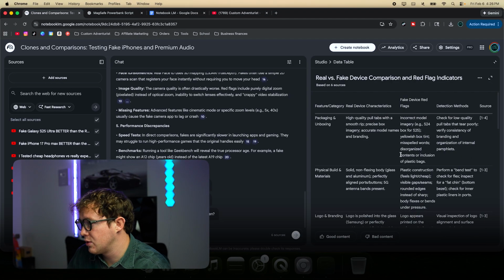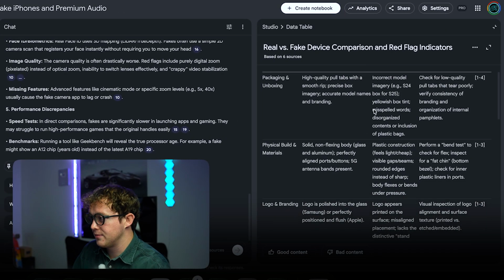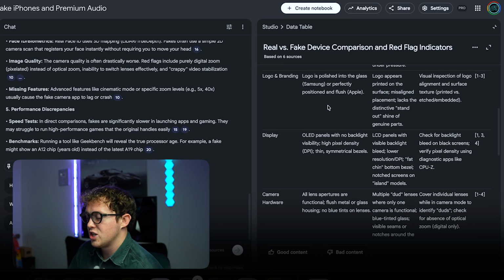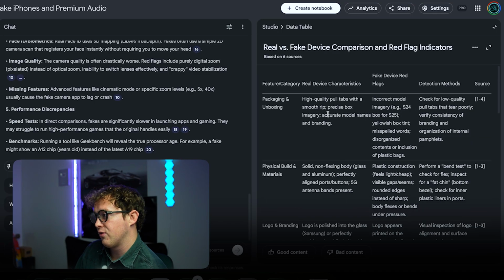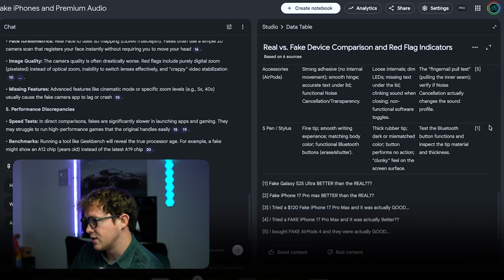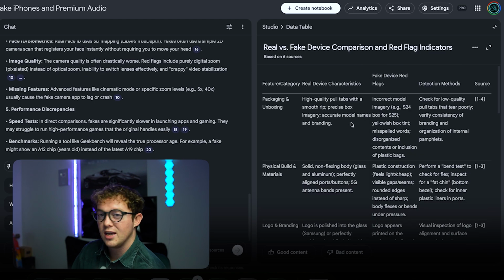That's really cool. Next thing we have is our data table. Let's take a look at that one. So this is showing all of the sections of differences between the fake versus the real devices. So we have all sorts of details, and also those sources that it's taking from as well, to kind of give us all that information. So that's really cool. That can be really useful as well.